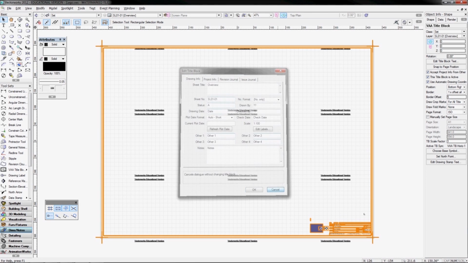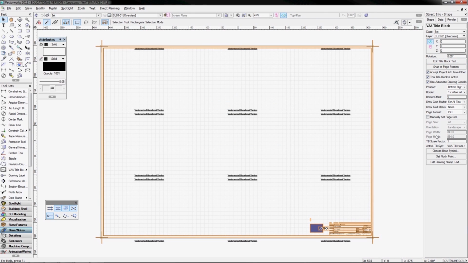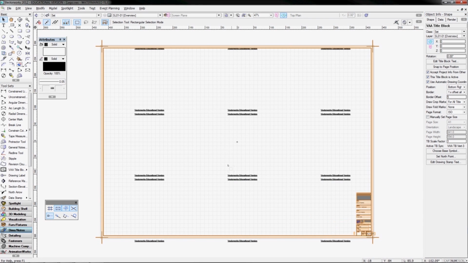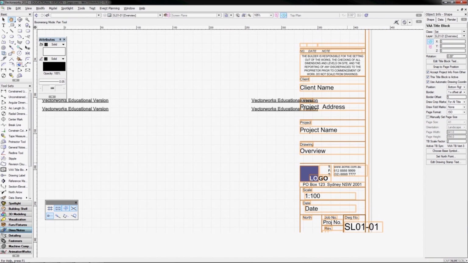Now, I've got a default one in here. I might edit my title block, which I can do here by choosing a base symbol, and you can see it's got a few standard ones in here. I'll talk about editing these a little bit later on, but maybe I'll choose one of the more advanced ones. This one here looks pretty good. See what happens when I click on that. I'm just going to scale that up as well so we can actually see it. There we go. Now a few of these fields are overrunning.